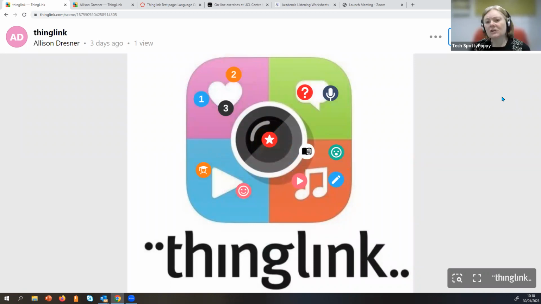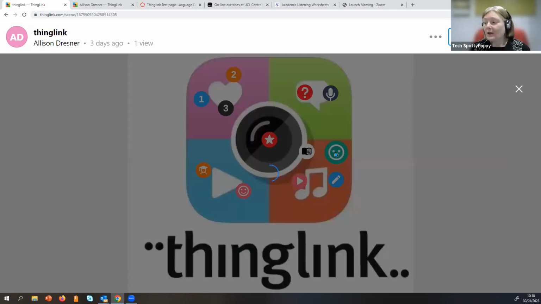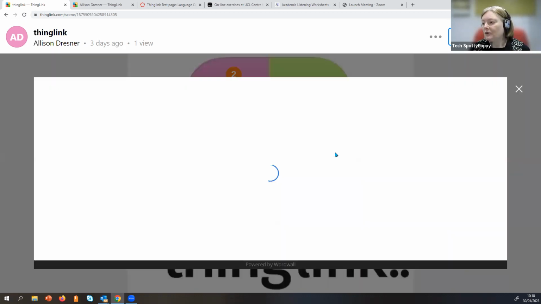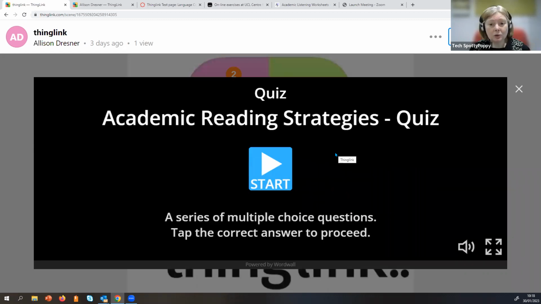So that's what's so good. You can incorporate so many things within it. But this one is actually a quiz. I don't know if any of you have heard of a tool called WordWall. WordWall is a really good tool.